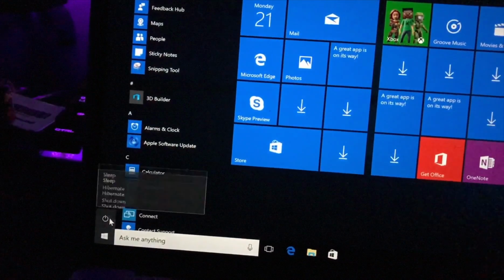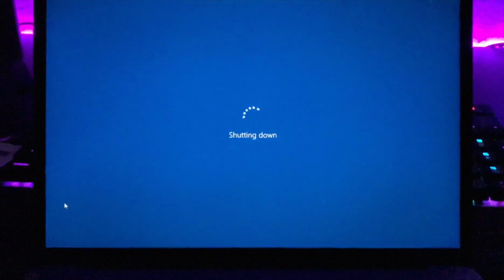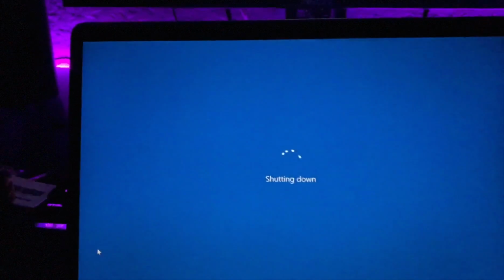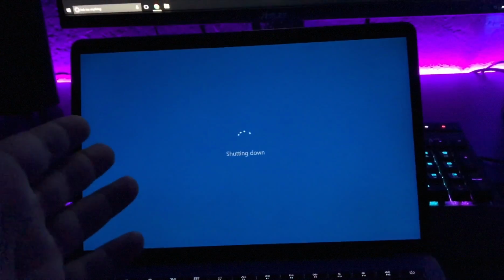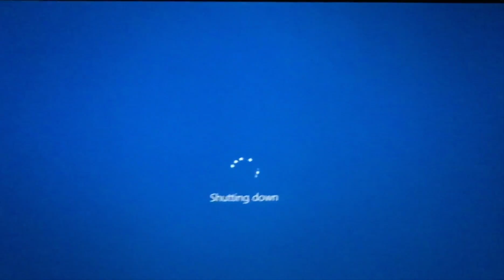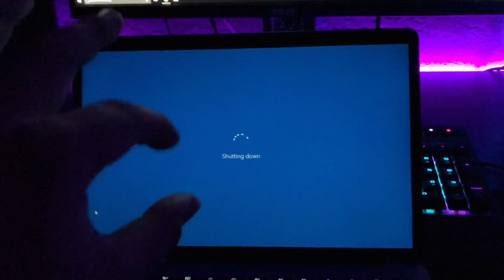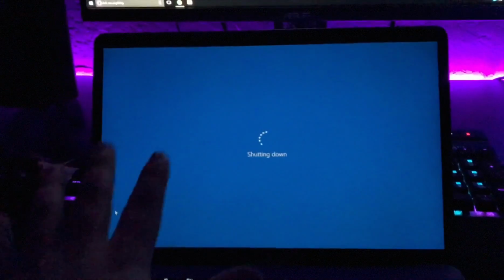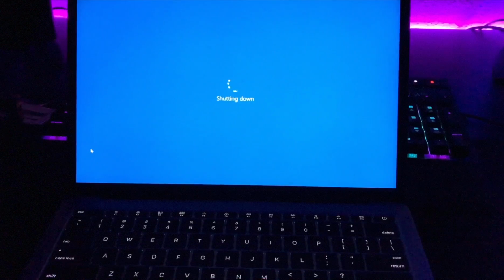And now if we restart the computer, I'm just gonna press shut down, because I'm gonna show you how to, let's say every time I turn on the computer, it's gonna be Mac, but let's say I want to go to Windows. So I'm gonna show you how to access the dual boot section. So it's shutting down. Literally 2 seconds after I stopped recording.